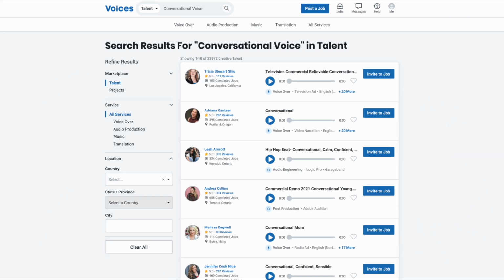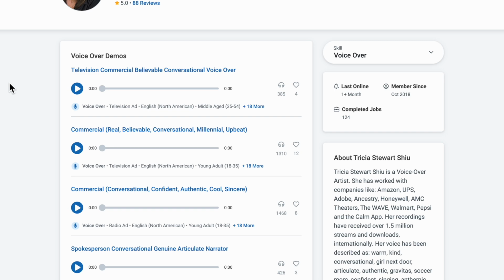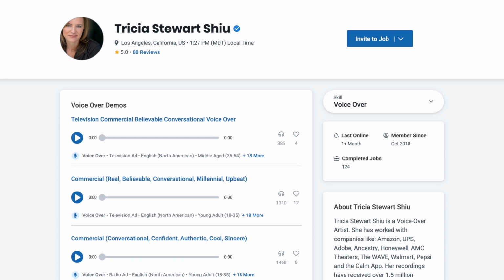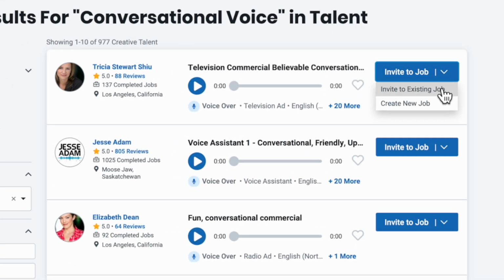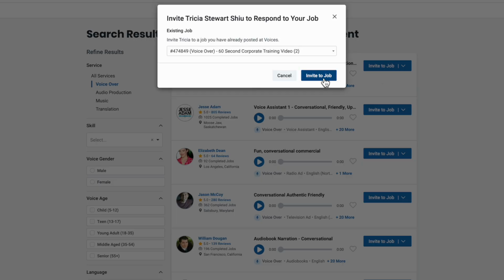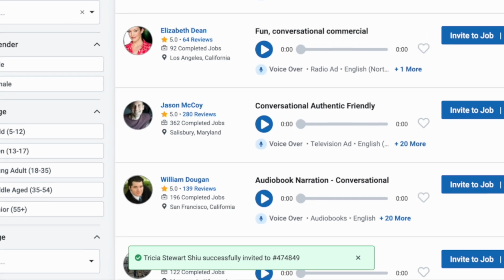You're now in the talent marketplace. Review the profiles to find the right talent for you. Once you've found that perfect fit, simply invite to job. You will need to create a job like we just showed you, or you can invite to an existing job.